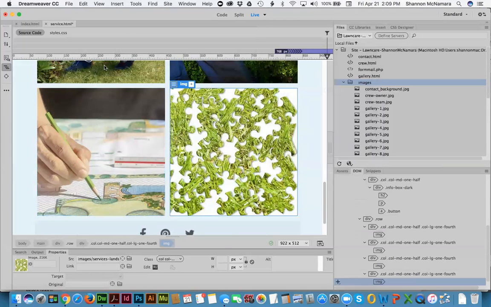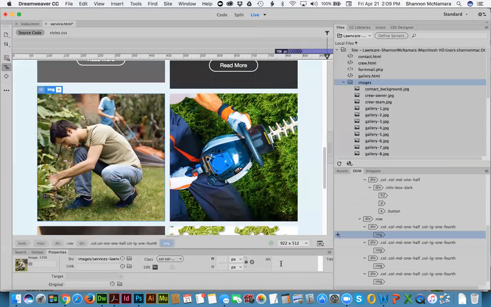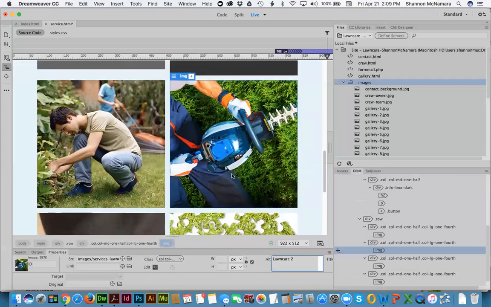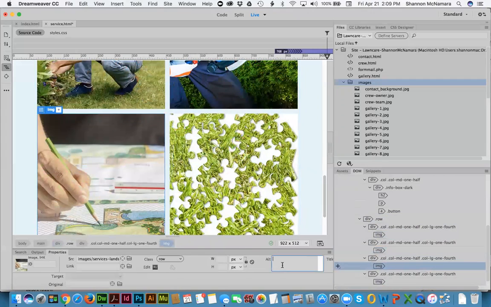All right. Now I need to go back in because I forgot to add my alt tag. So I'm going to click on number 1, the first one that I changed, and under where it says alt, I'm just going to change it to lawn care 1. Just going to change this one to lawn care 2. I'm doing it right in the alt panel. This one is going to be landscape 1. And this one will be landscape 2.